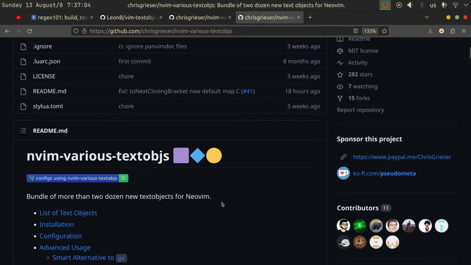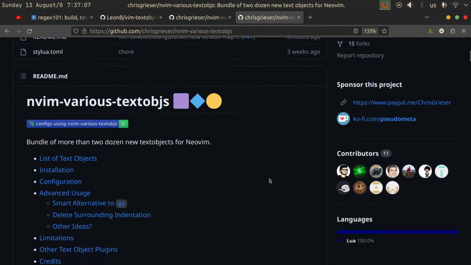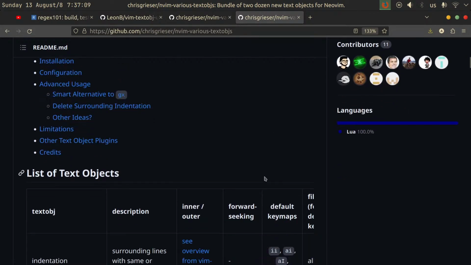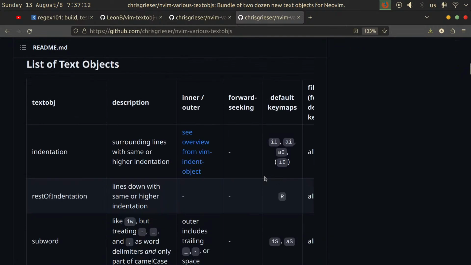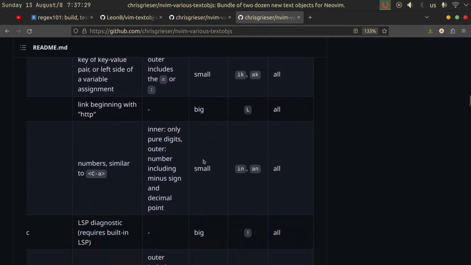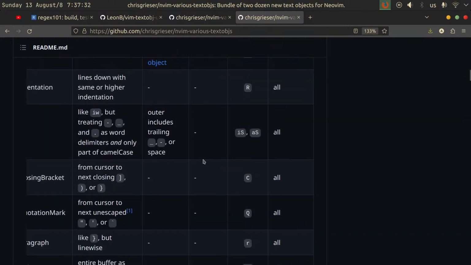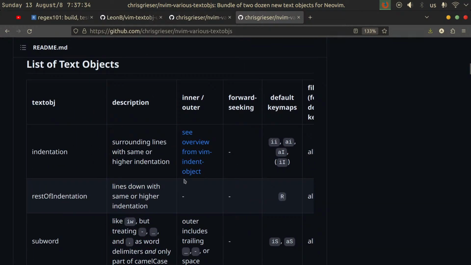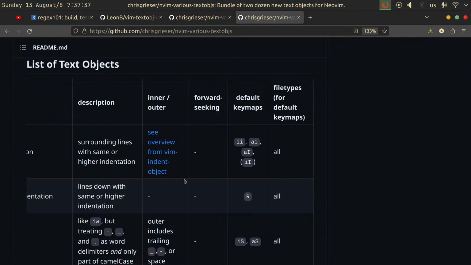Okay, let's pay more attention to this thing, because it may be huge, possibly. Okay, so we have indentation. I have a Vim indent object plugin for that. But I imagine this is coded in Lua, which is better, even though I don't like it. Inside indentation, yep, that makes sense. Forward seeking, small, big, what do you mean by that? File types for default key maps.